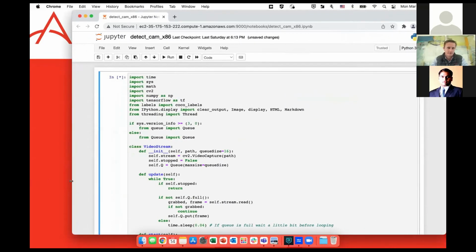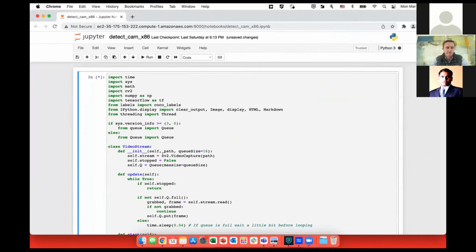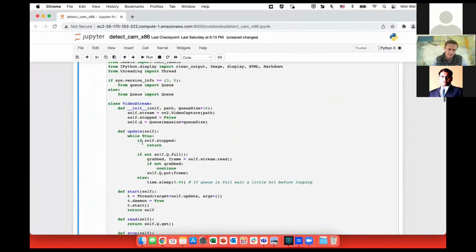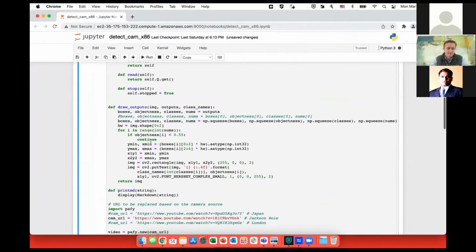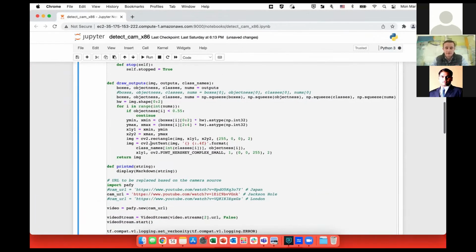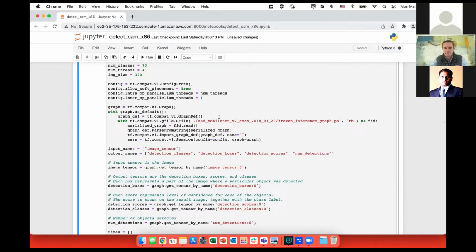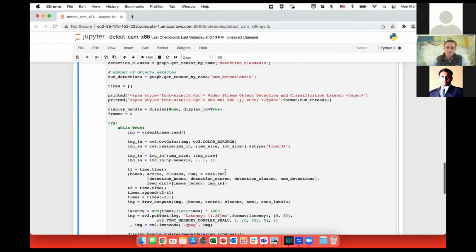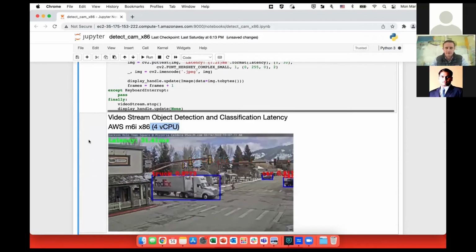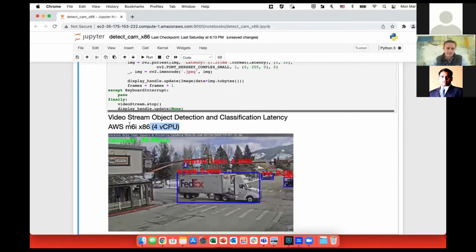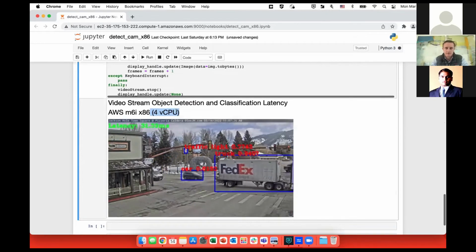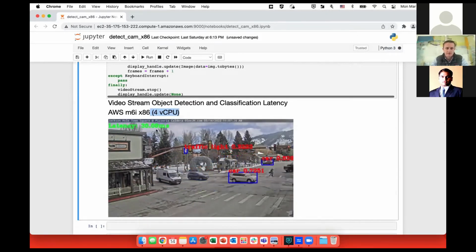And I'm going to walk you through this again. So this is the exact same code running a video stream from YouTube, the exact same Jackson Hole camera. We can run this video here. Again, the exact same SSD MobileNet v2 model, running everything in real time. And sure enough, we can run this, in this case, on an AWS M6i instance using 4 vCPUs. You can see that the processing of this is about 31 milliseconds, which is about 30 frames per second.